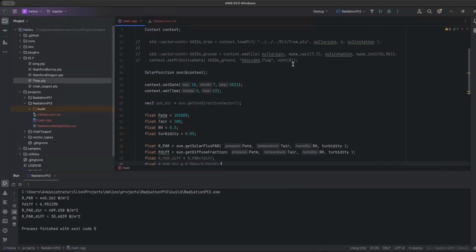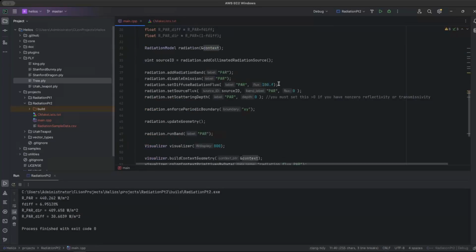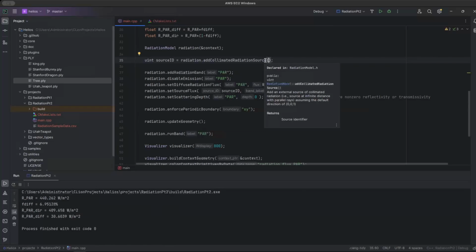I will uncomment loading of our geometry. So now let's set our fluxes based on what we've calculated. So we have our diffuse radiation flux, and let's update our source flux, which we called rPAR dir. And lastly, let's set our solar direction. There are 2 different ways that we could do that. We could add it as an argument here for our add collimated radiation source. Because we're going to be adding a loop and changing it dynamically, I'll just add it through a separate call.